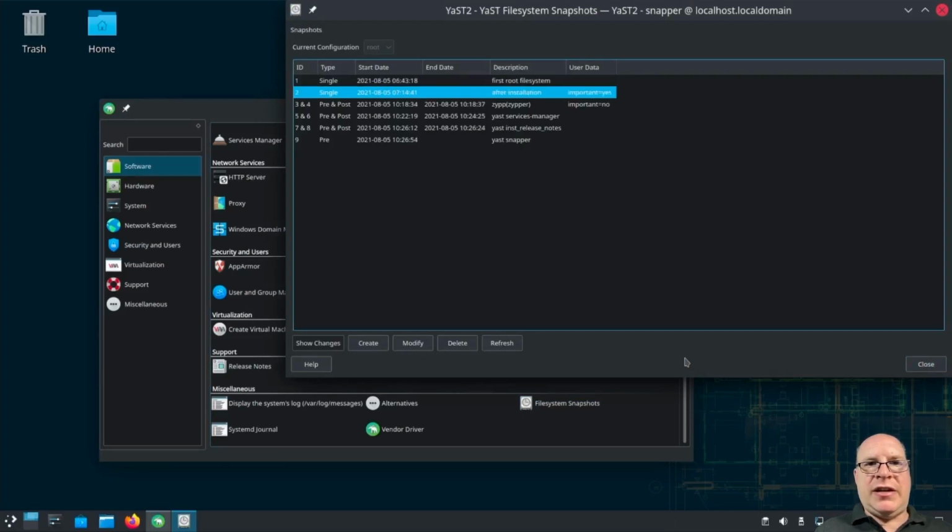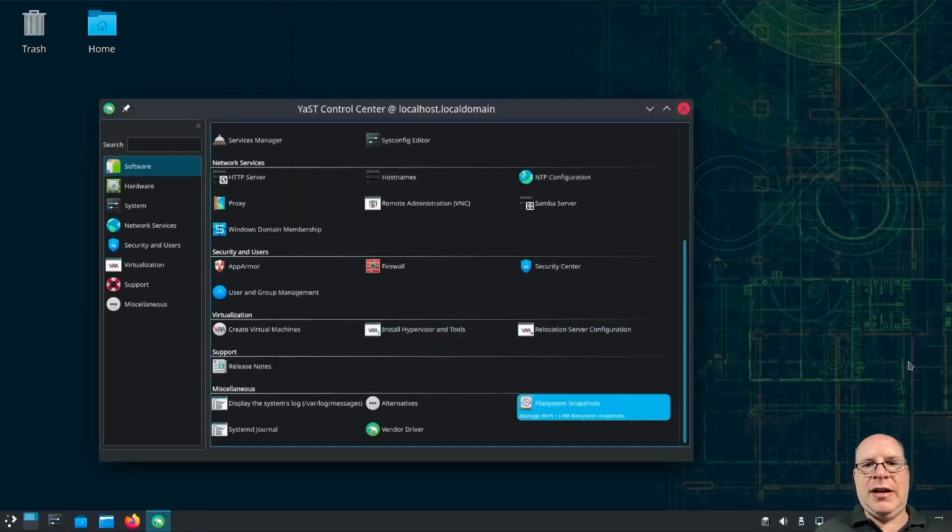First root file system is a single, another single for after installation, and the important flag is set to yes. 3 and 4 is pre and post for the zypper update. Important is no. 5 and 6 is pre and post for the YaST services manager that we just did with libvirtd. 7 and 8 is pre and post for us looking at the release notes. Interesting. We've got a 9, a pre snapshot for YaST Snapper, which we're running right now. Okay, so those are our existing snapshots.